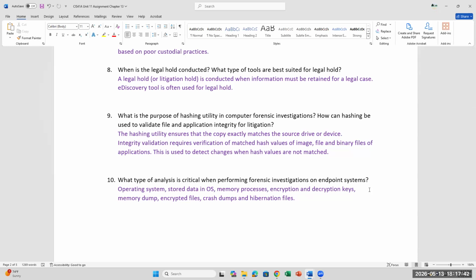will give you credential and encryption information. But when you're performing endpoint system analysis, here we're talking about specific computers, server, desktop, laptop, you need to pull these things: operating system data, processes, encryption or decryption keys. Memory dump, because a memory dump tells us about processes and applications that are used, encrypted files, crash dumps, and hibernation files.